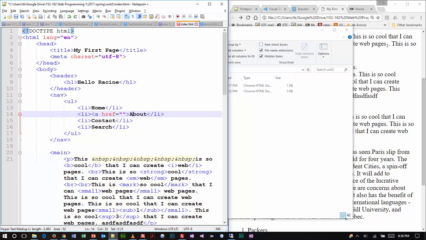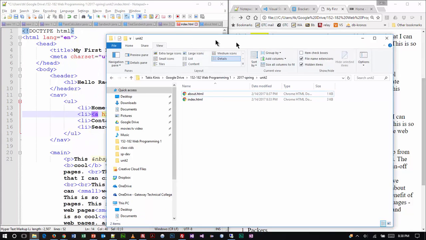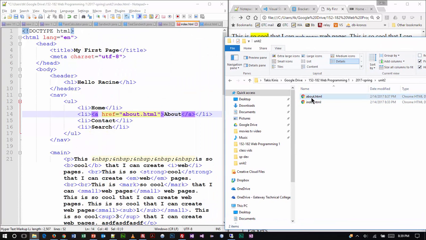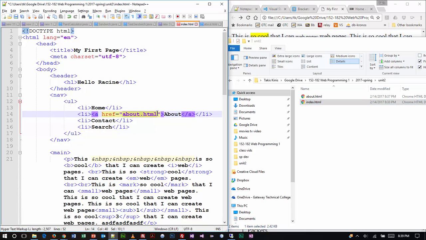And I'm actually going to create my double quotes and close them first so we don't get any confusion here. And now I'm inside here, I'm just simply going to say about.html, being mindful of the fact that in my folder window here, notice that it is all lowercase. Now, because the two files are in the same folder, that's all I have to do to link them together.